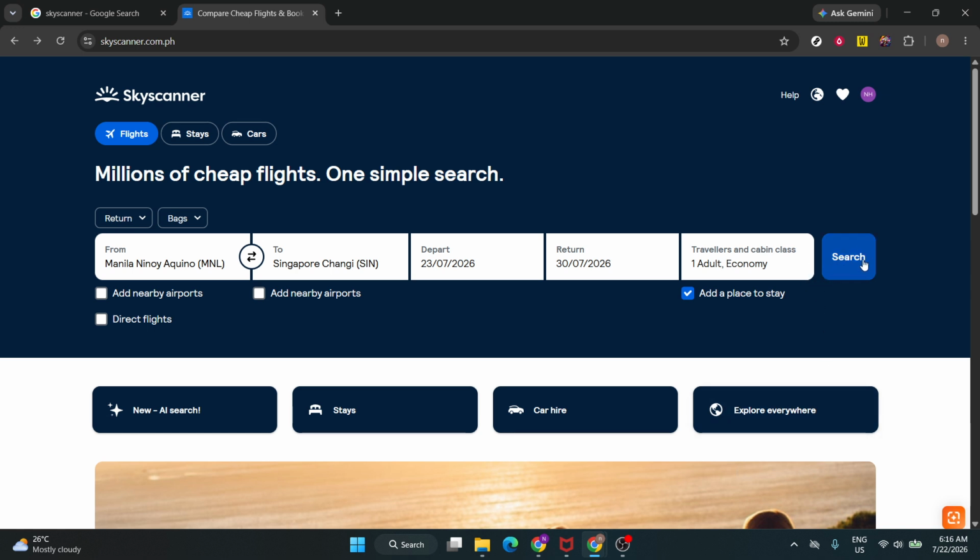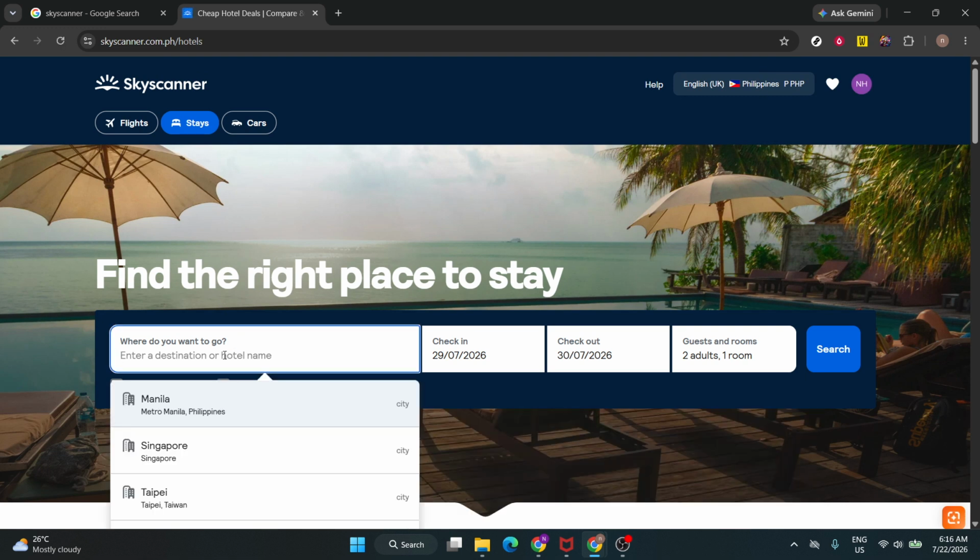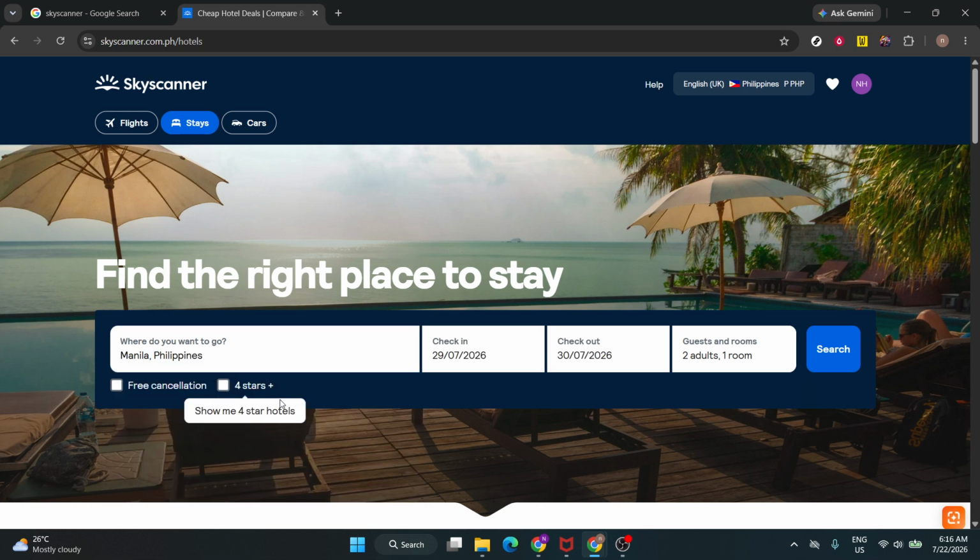If you're looking for accommodation instead, click on Stays. In the hotel search area, enter the destination in the field that asks where you want to go. Then choose your check-in date, followed by your check-out date. After that, add the number of guests and rooms you need, and click Search. This helps narrow down the results so you can see properties that match your travel dates and group size.